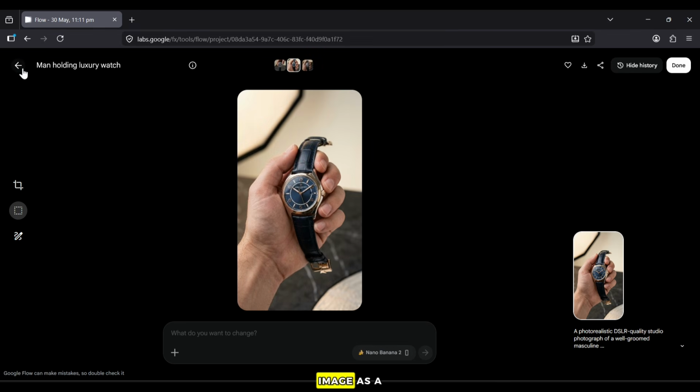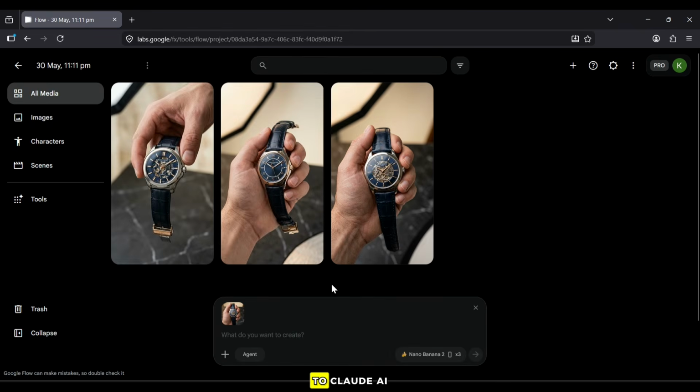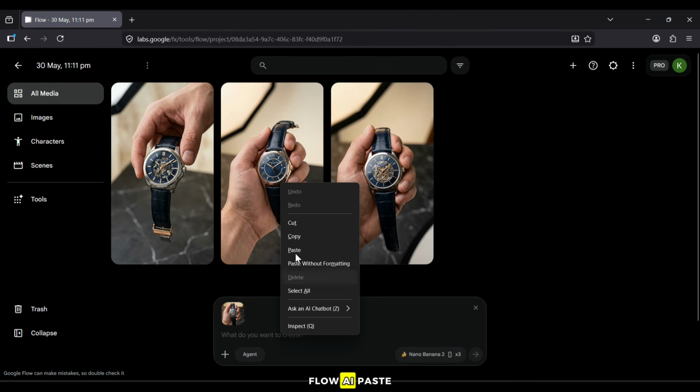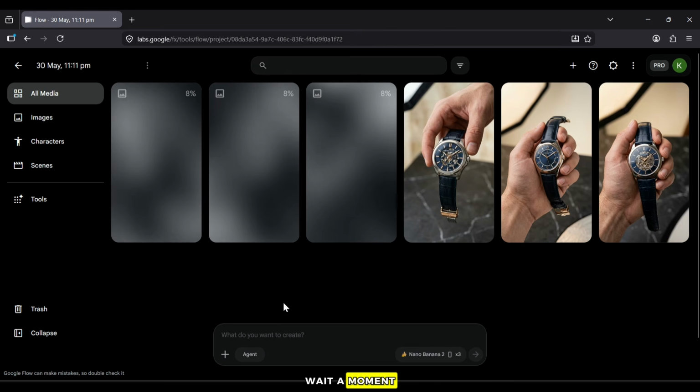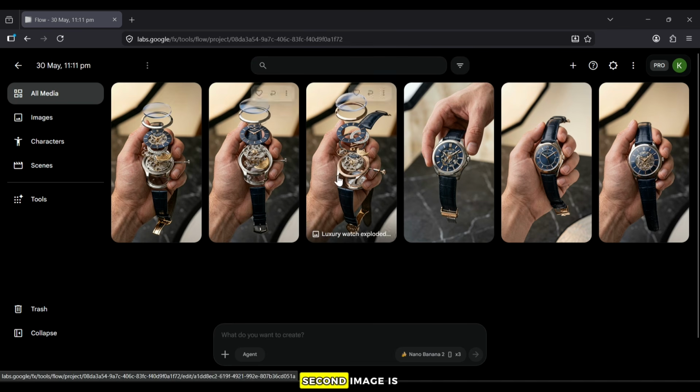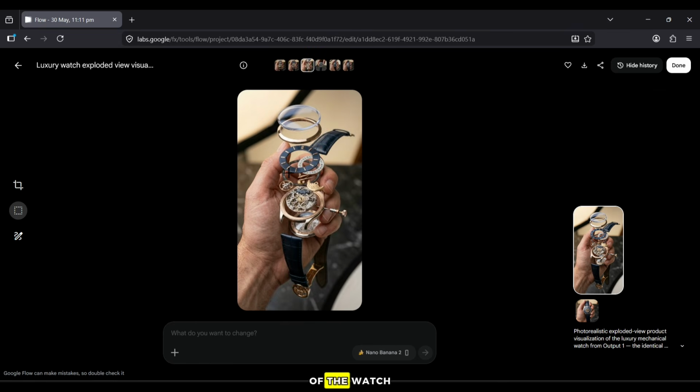Next, choose your image as a reference. Then head back to Claude AI and copy the second image prompt. Go back to Flow AI, paste the image prompt, and hit Generate again. Wait a moment, and boom! Our second image is ready, showing every part of the watch separated and displayed individually.